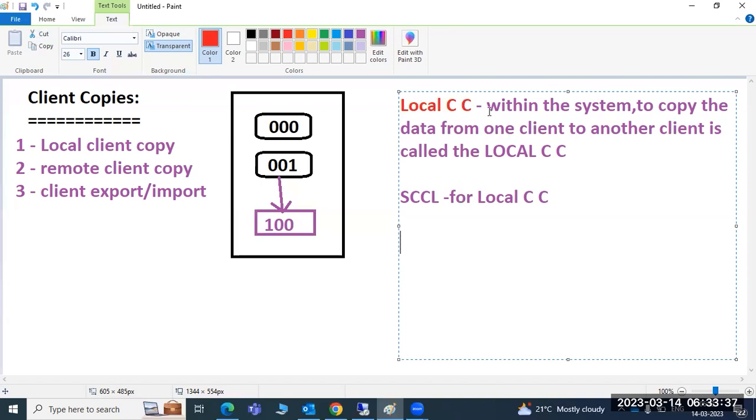That is called the local client copy. Within the system, copying the data from one client to another client is called the local client copy. Here we have to use SCCL as the transaction code. All client copy related transaction codes start with SCC star, and SCCL is for the local client copy.